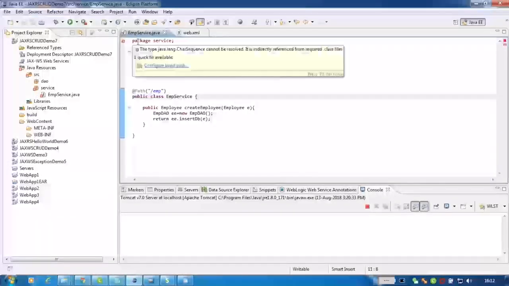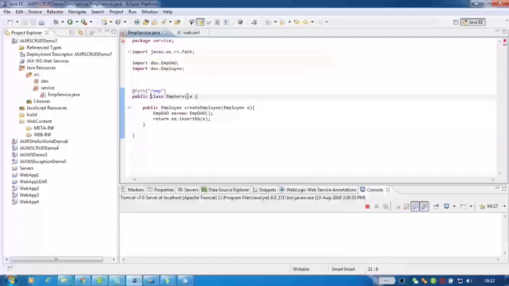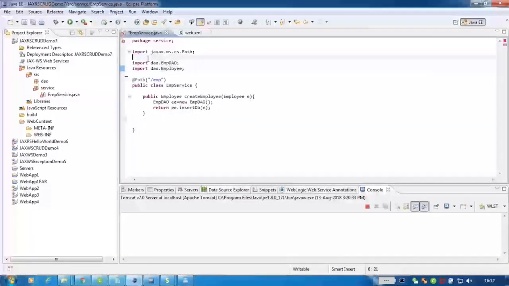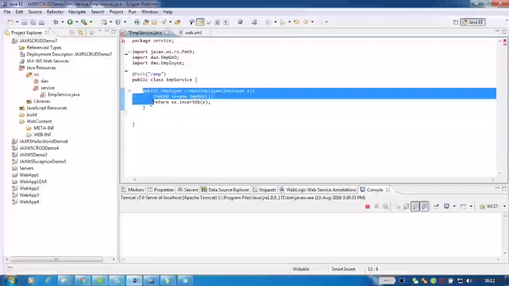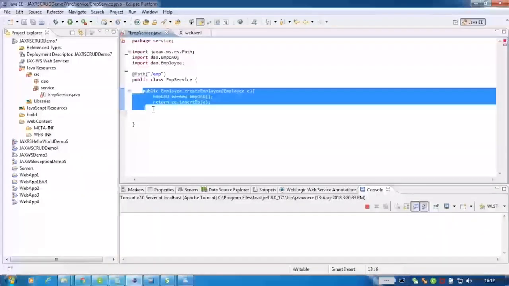So is there any error? Service not configurable, char sequence resolved. Okay, leave that one. Now the request came inside this slash emp, right? After this, the request will be forwarded to this createEmployee method. Now what type of request is createEmployee? You are going to create some resource in the database. If I'm going to create some resource in the database, what type of HTTP verb do I have to use?